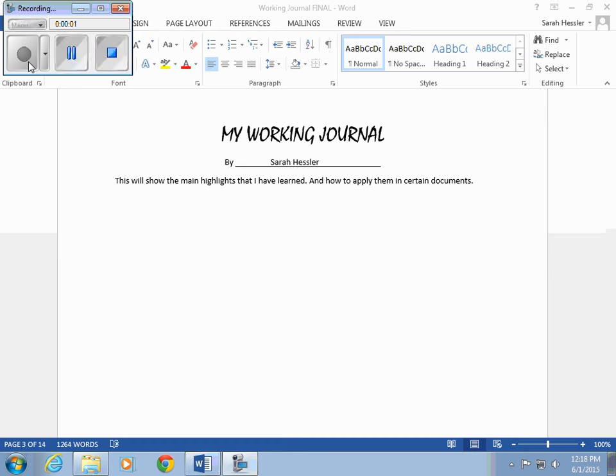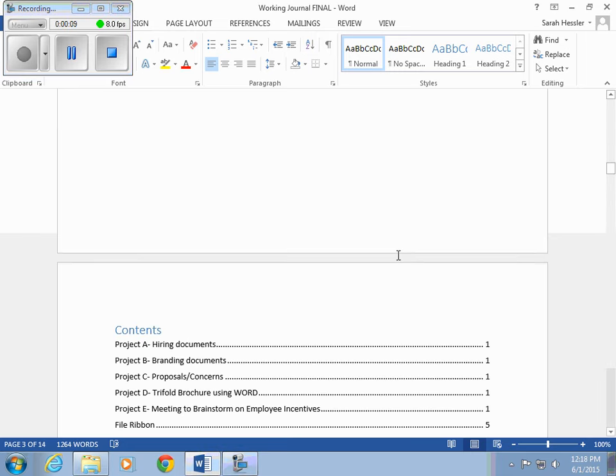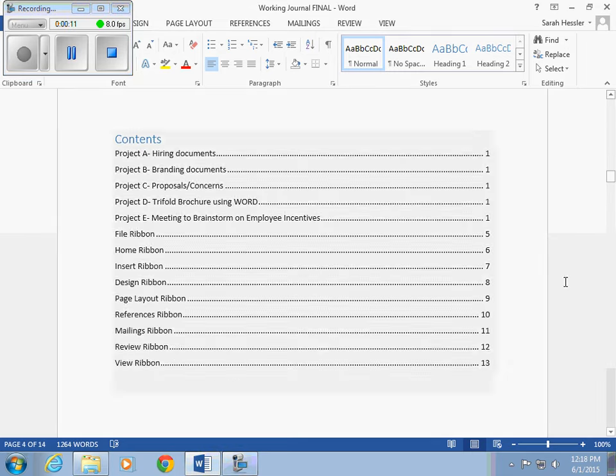My working journal. This will show you the main highlights that I've learned and how to apply them in certain documents. This is my contents. You have all the projects that we've done A through D, and then also E. And then I'll be going over the file ribbon, the home ribbon, the insert ribbon, design ribbon, page layout ribbon, benefits ribbon, mailings ribbon, review ribbon, and view ribbon.